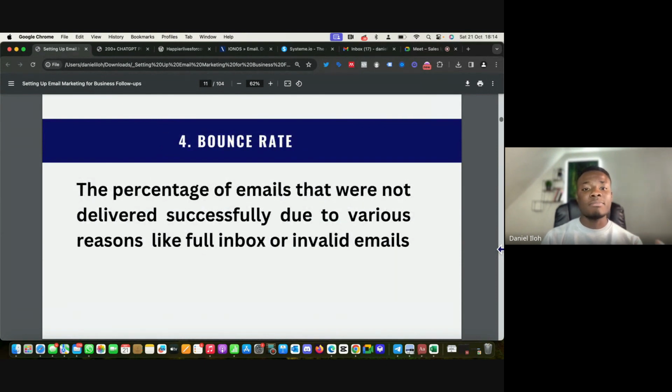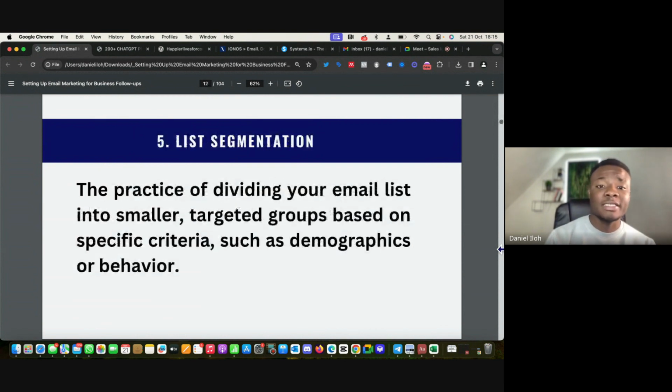The next one is bounce rate. Now, when you start sending emails to people, you might get what they call a bounce rate. What's a bounce rate? So these are the percentage of emails that did not send, maybe because the person's inbox was filled up or they give you an invalid email. That's what bounce rate means.